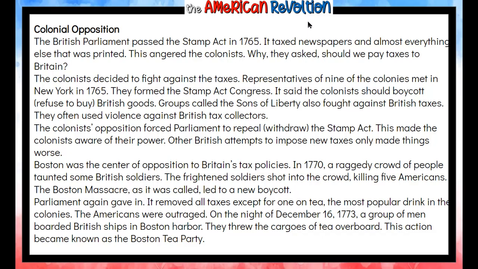The colonists' opposition forced the Parliament to repeal or withdraw the Stamp Act. This made the colonists aware of their power. Other British attempts to impose new taxes only made things worse. Boston was the center of opposition to Britain's tax policies. In 1770, a raggedy crowd of people taunted some British soldiers. The frightened soldiers shot into the crowd, killing 5 Americans. The Boston Massacre, as this was called, led to a new boycott.